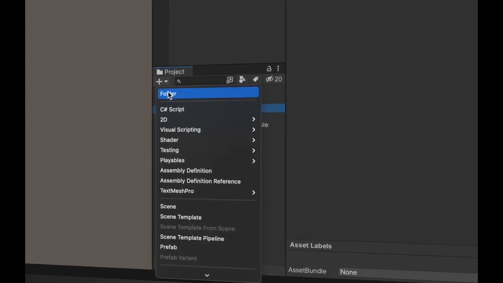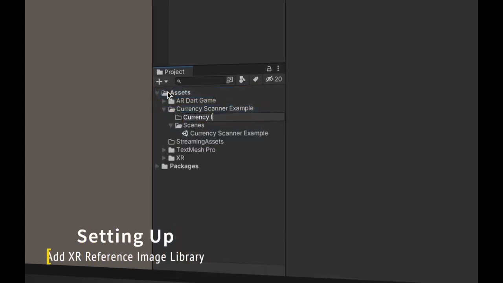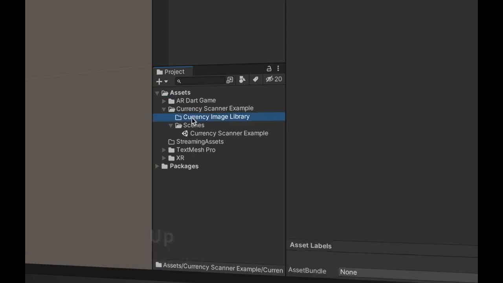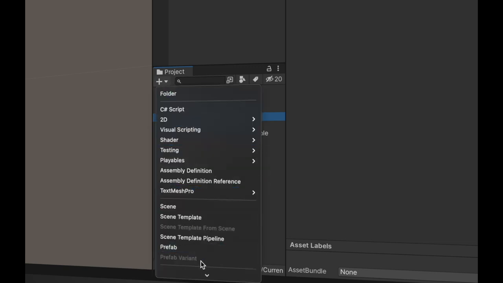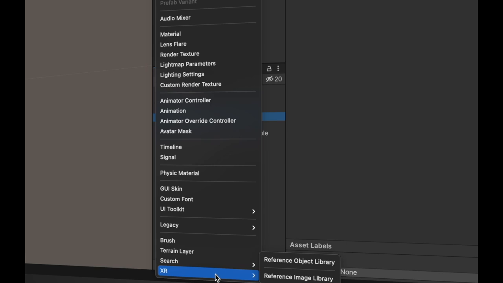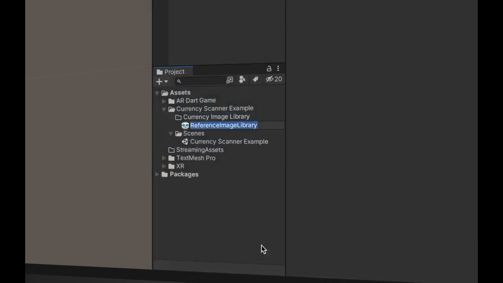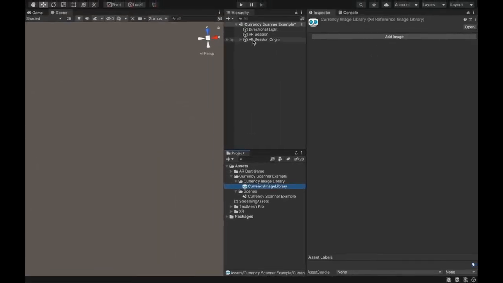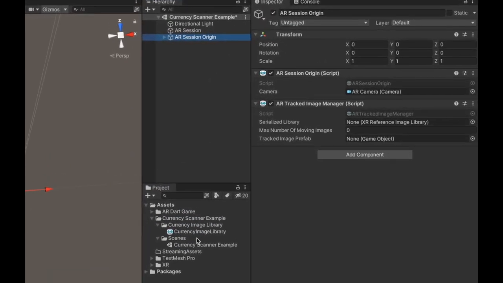Next, we will be creating a reference image library. Create a new folder, Currency Image Library. To create a reference image library, click on this plus sign and look for XR. And click on Reference Image Library to create it. Let's change the name to Currency Image Library. Assign this Currency Image Library to the serialized library parameter of AR Tracked Image Manager.